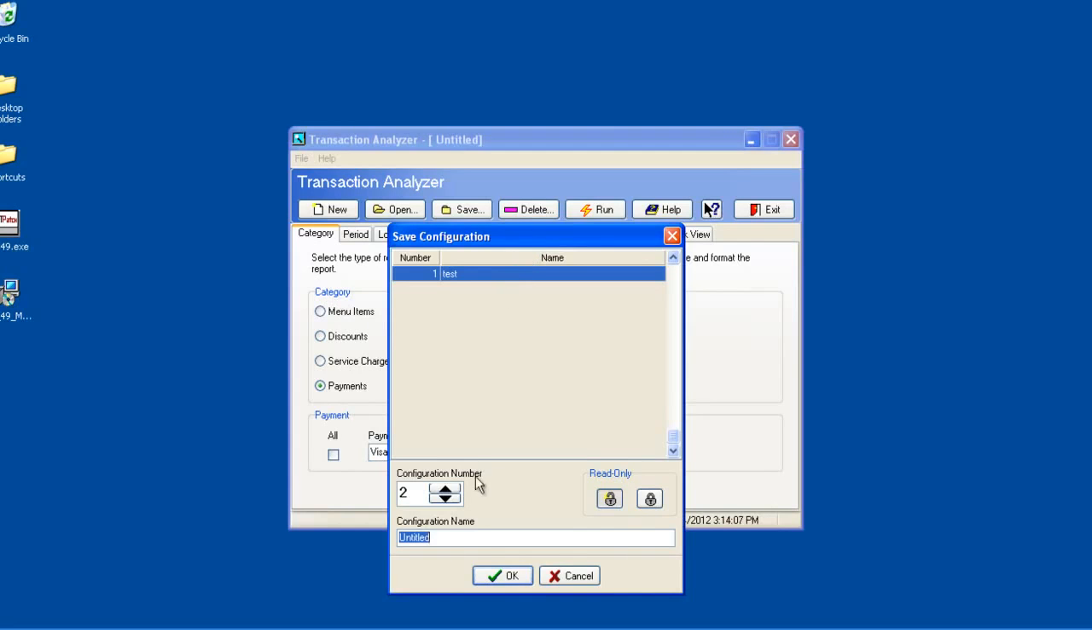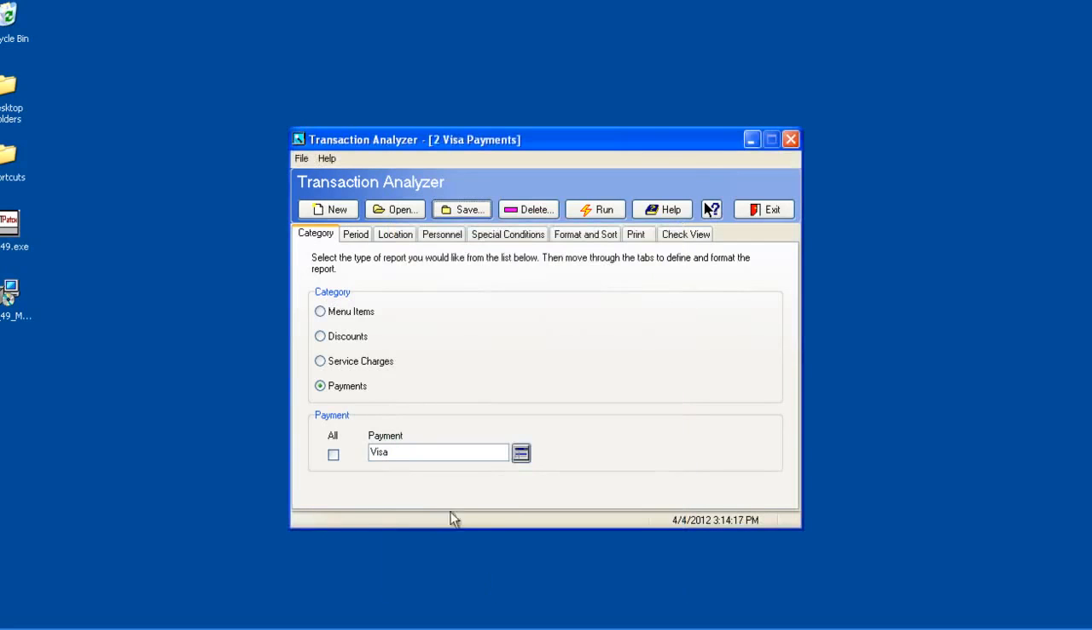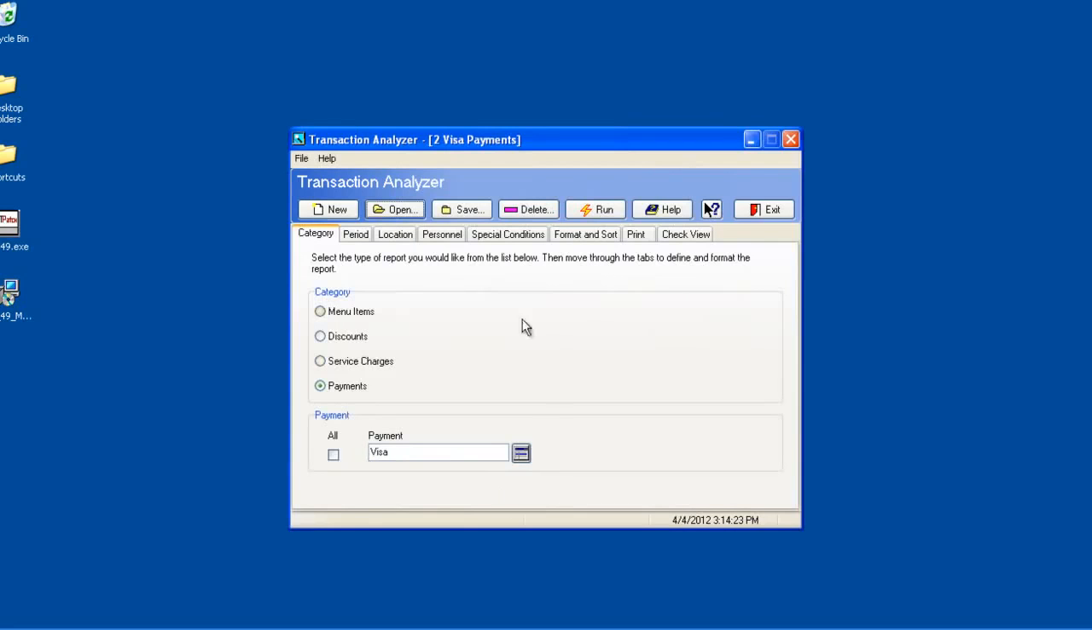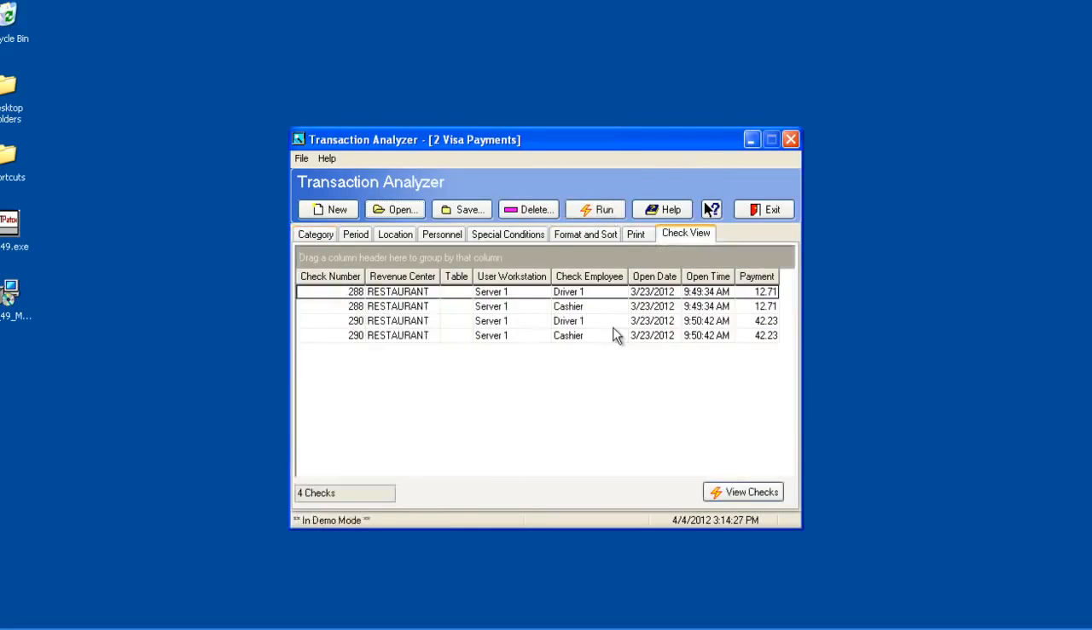And for instance, we want to name this Visa Payments, and we will save that. And then if we click Open, you'll see I have my Visa Payments there. If I open that back up, it'll reload the criteria just the way that we had saved it, and you can run this just the same.